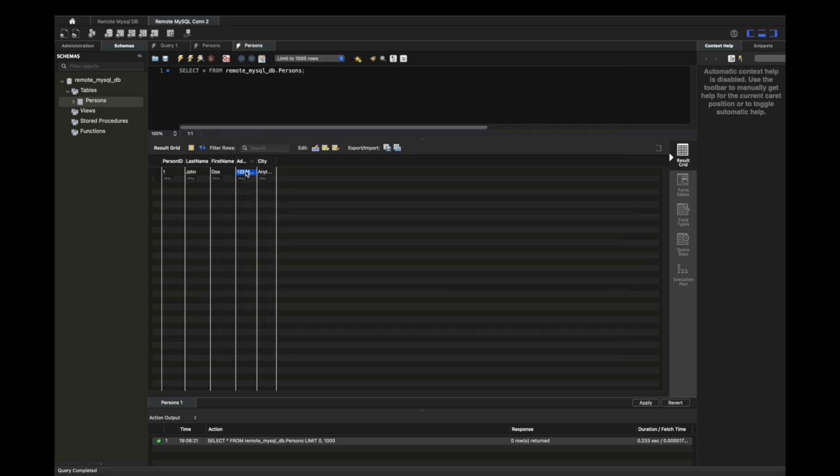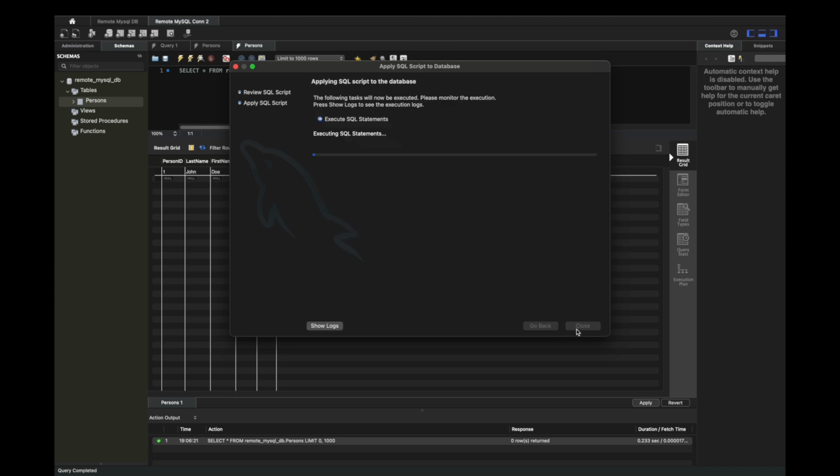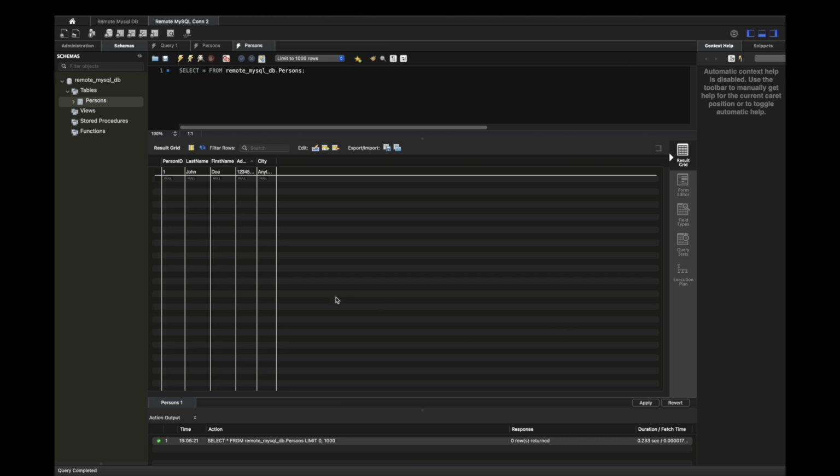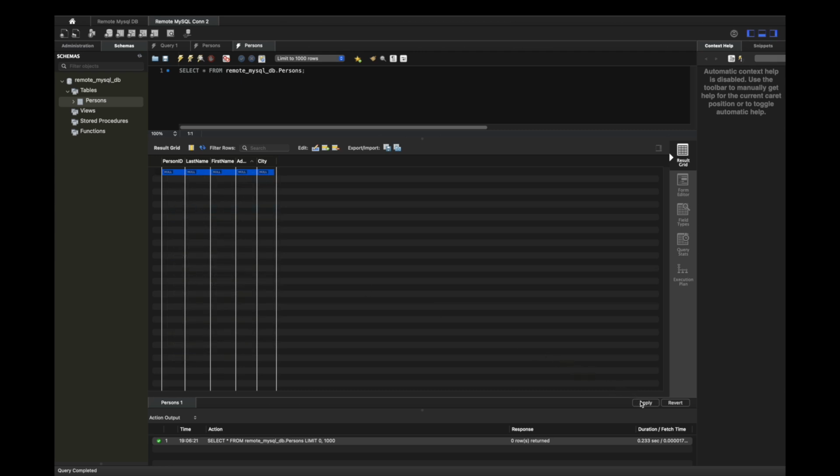Now, we'll try to edit an existing record. Since the user has edit permissions, the operation should be successful. Next, we'll attempt to delete a record. Since the user has delete permissions, the operation should be successful.